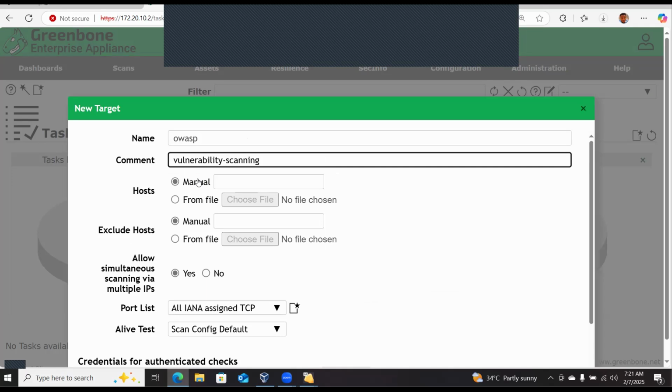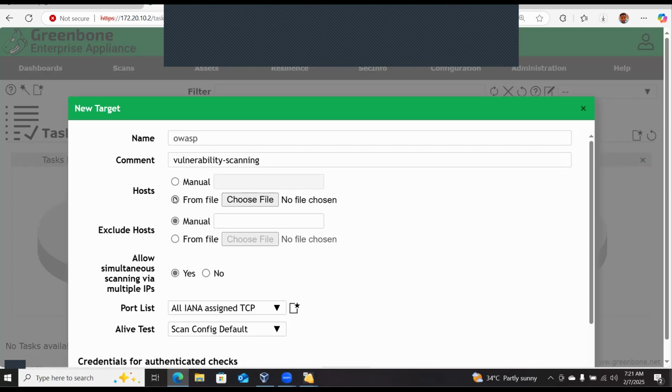Manual means that anytime you are scanning a single device, you can manually add the IP address. But if I'm scanning multiple devices, I can use from file. What that means is that I need to open Notepad on my system and add all the IP addresses of the devices that I want to scan, save it as a file, and then I can come here and navigate to wherever the file is located on my system.